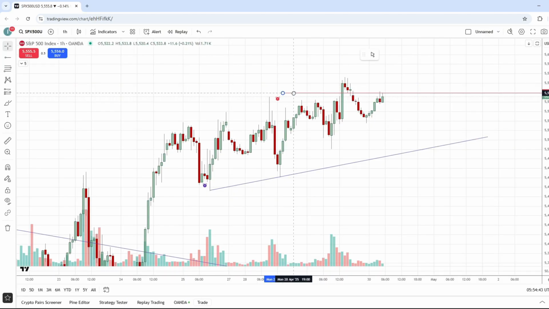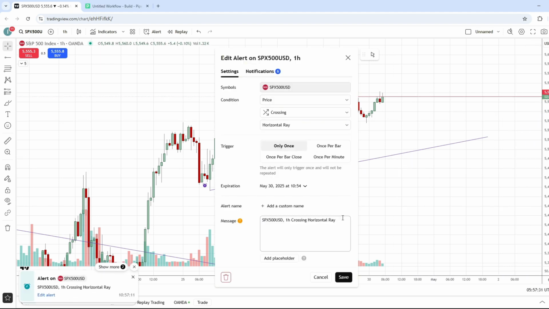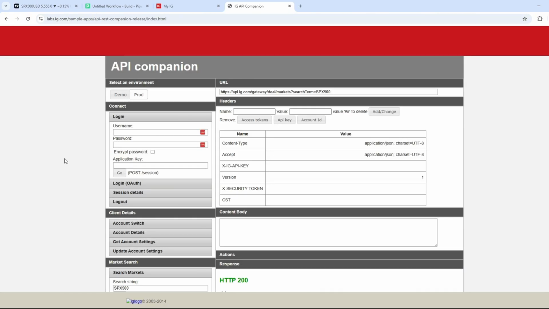Go back to our diagonal trend line and to the webhook notification. We start out writing our JSON payload. We need an epic. This is the IG Index term for a stock ticker. We need to look up what the ticker will be named by IG Index. Go to the IG Index companion tool and log in using your details and API key.